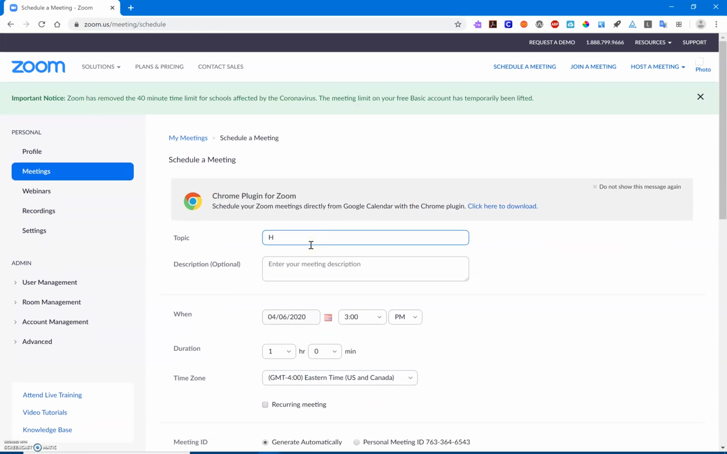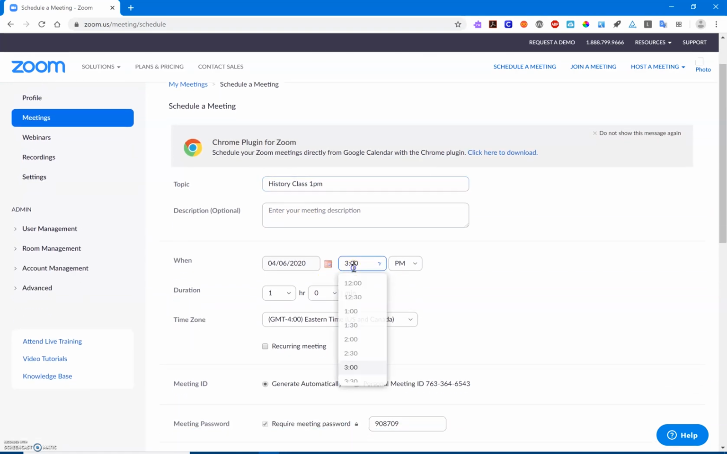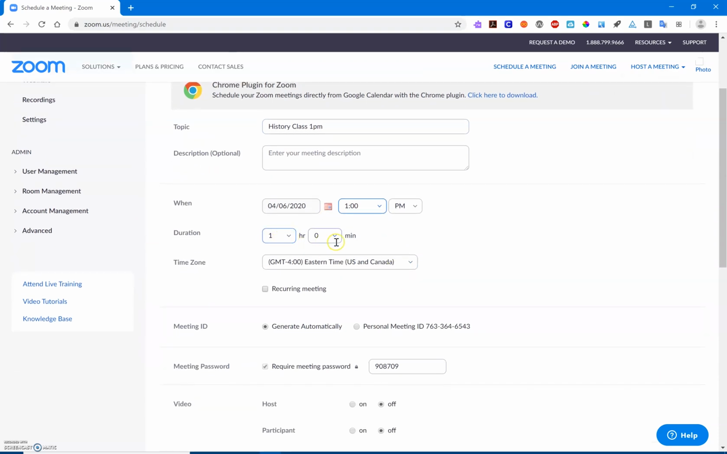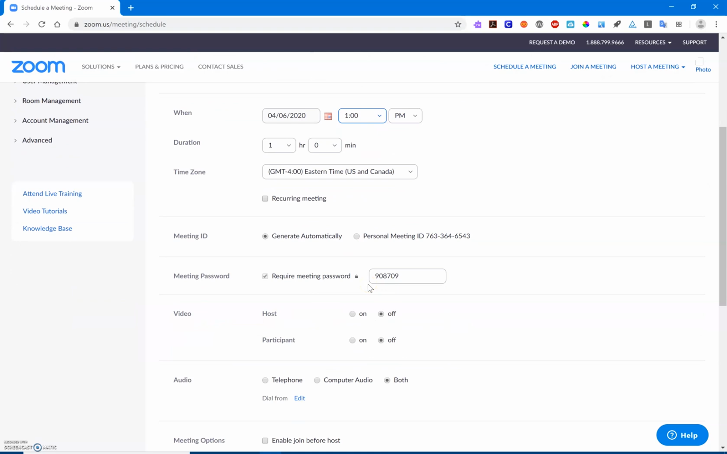I'm going to call this whatever the class would be. History class, 1 p.m. You can write a little description if you want. This is where you would do the schedule for 1 o'clock, how long you estimate the meeting will be. Now, this is where we start to get into the security options.